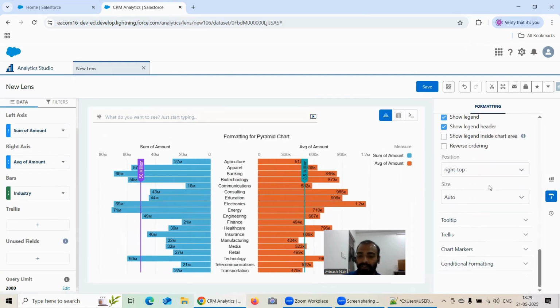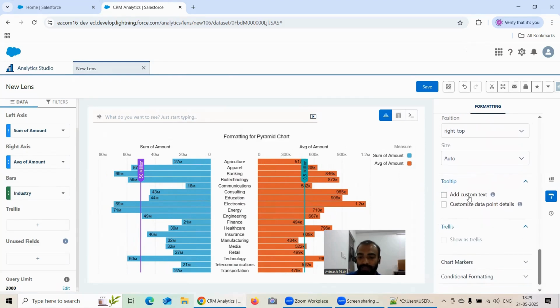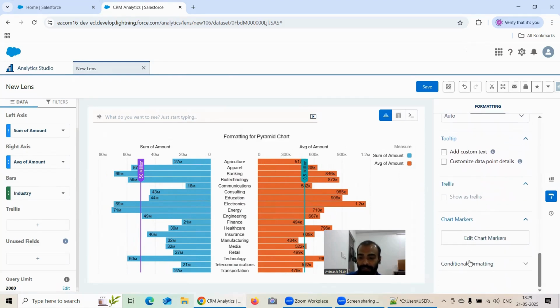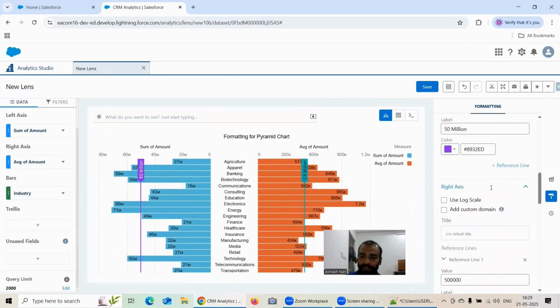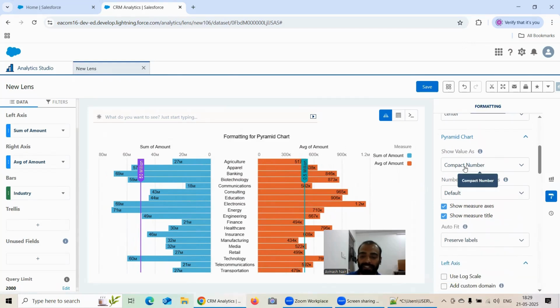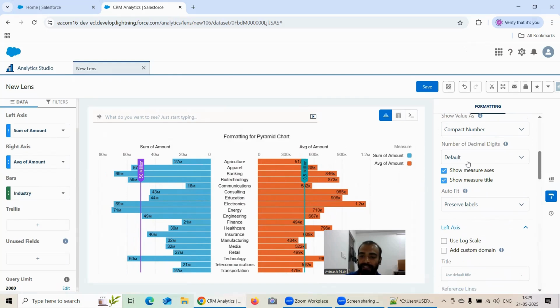The legends and all, we already know it's the same thing. Tooltip also the same thing. Trellis same thing. Chart marker is the same thing, and the conventional format also is the same thing. Okay, nothing much over here, but the main thing to check is basically the pyramid chart. Again, you have the same options which you were having for bar and column. I don't see any difference.